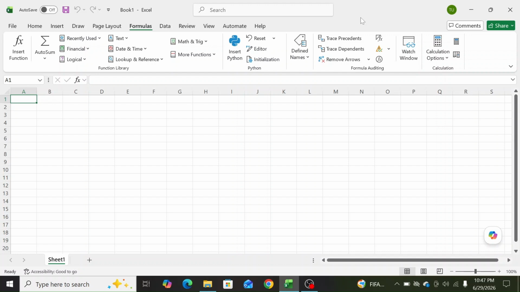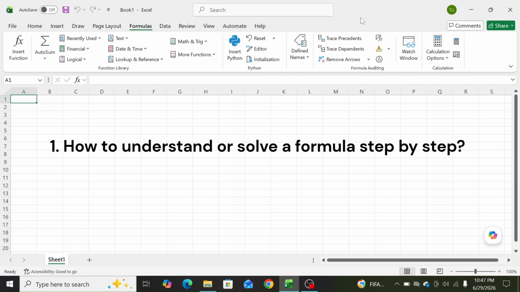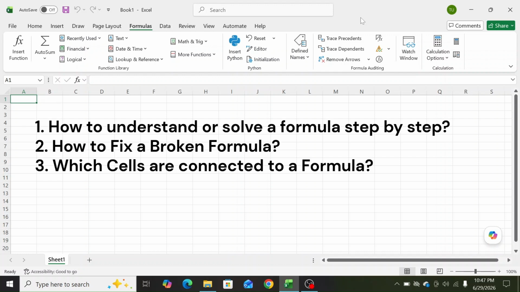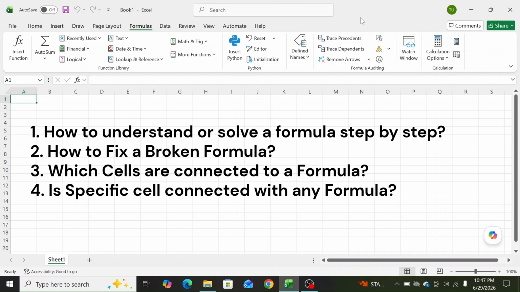The first one, how to understand and solve a formula step by step. Second one, how to fix a broken formula. Third one, know which cells are connected to a particular formula. Fourth one, know if a specific cell is connected to a specific formula or with any formulas.